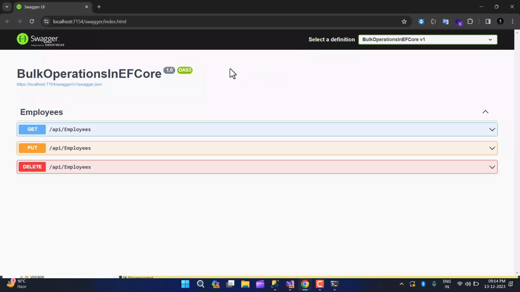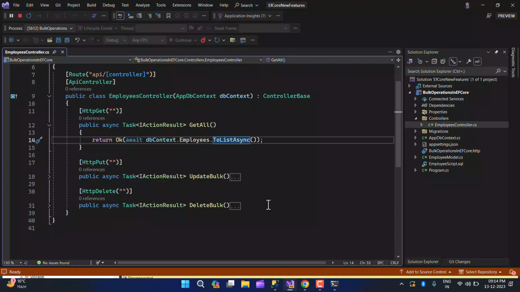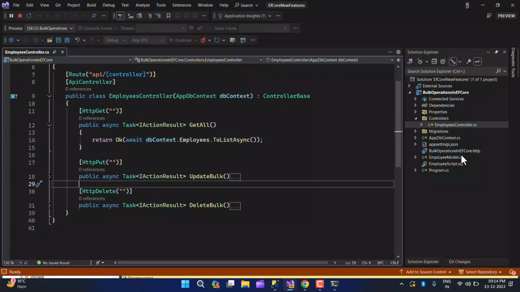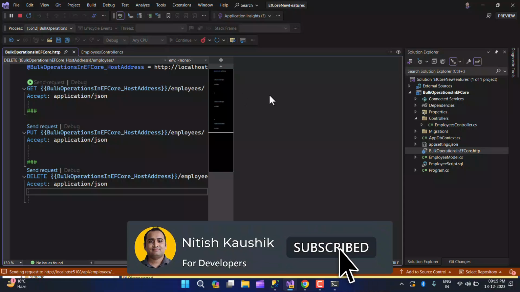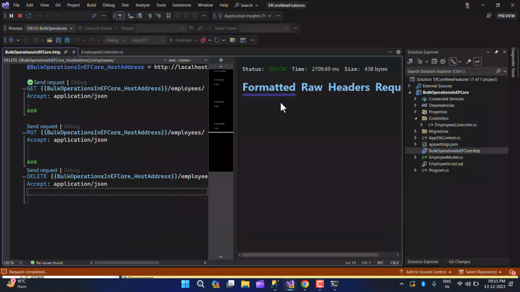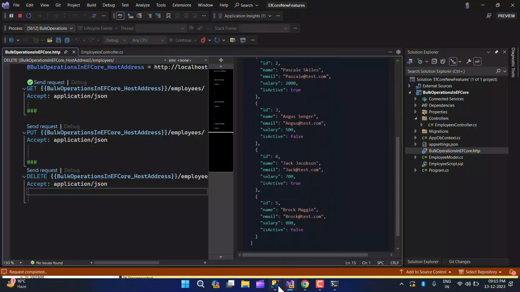And here you will notice that the application is running on this particular port, and to get all the records, either I can click on this particular API, or there is one more new feature that has been added in Visual Studio, which is this HTTP file. Here also I have added all these 3 endpoints, and if I click on this Send request, then basically I will get that same record. So let's click on Send request here, and you will see I have all 5 records over here.